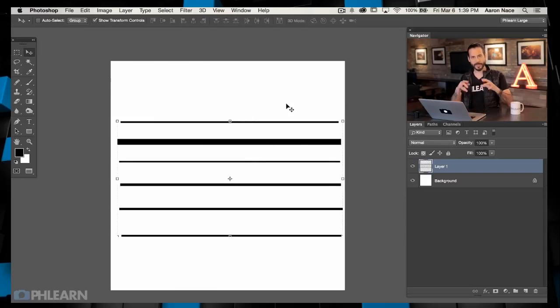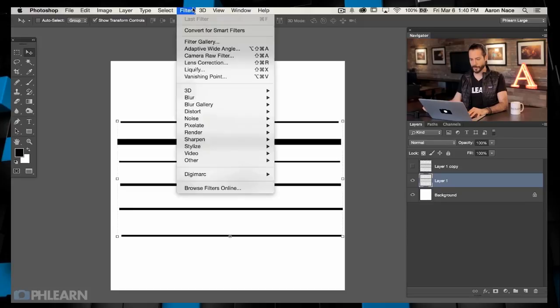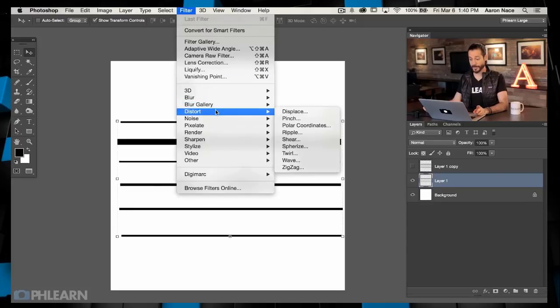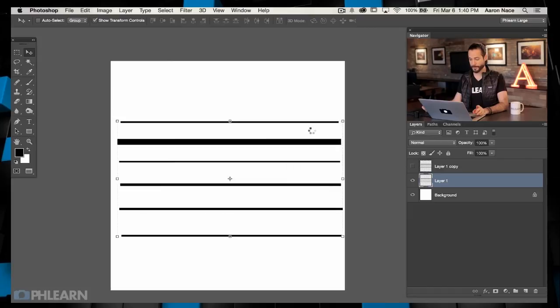Now I want to make this look like it's wrapping around her eye. So we need these lines. They can't just be straight lines. They need to kind of wrap around with each other. That's where the polar coordinates come in. So with the polar coordinates, what we're going to do, I'm going to go to Filter. We're going to go down to Distort and over to Polar Coordinates.